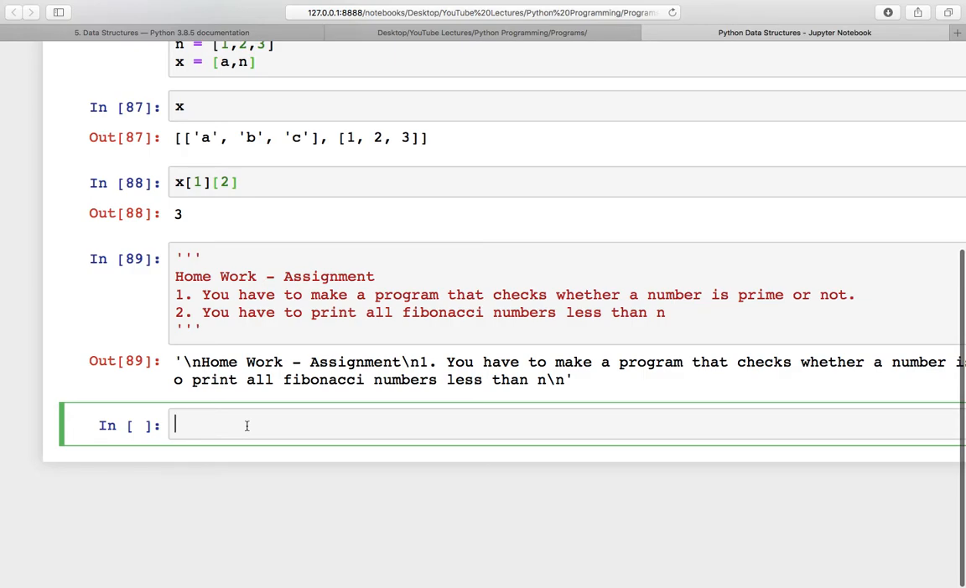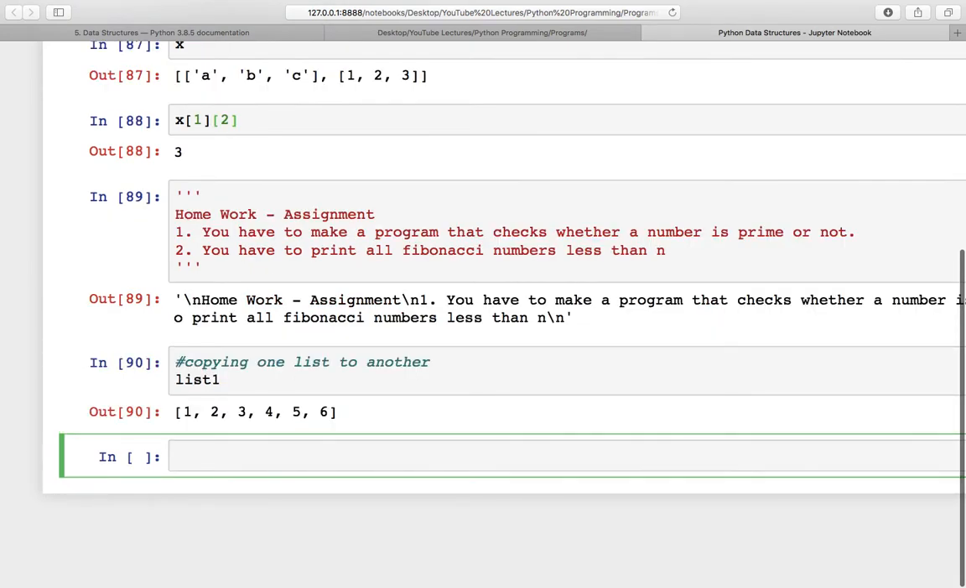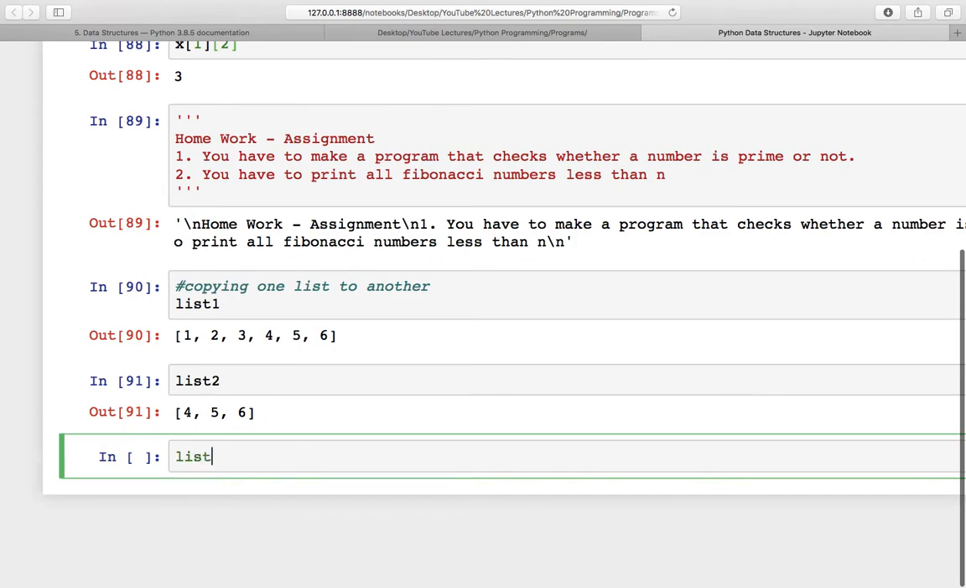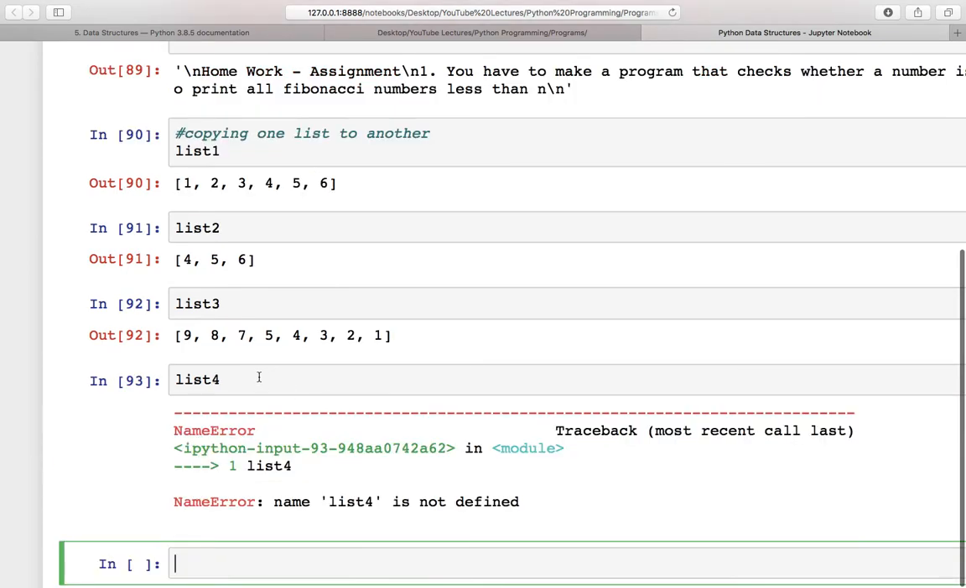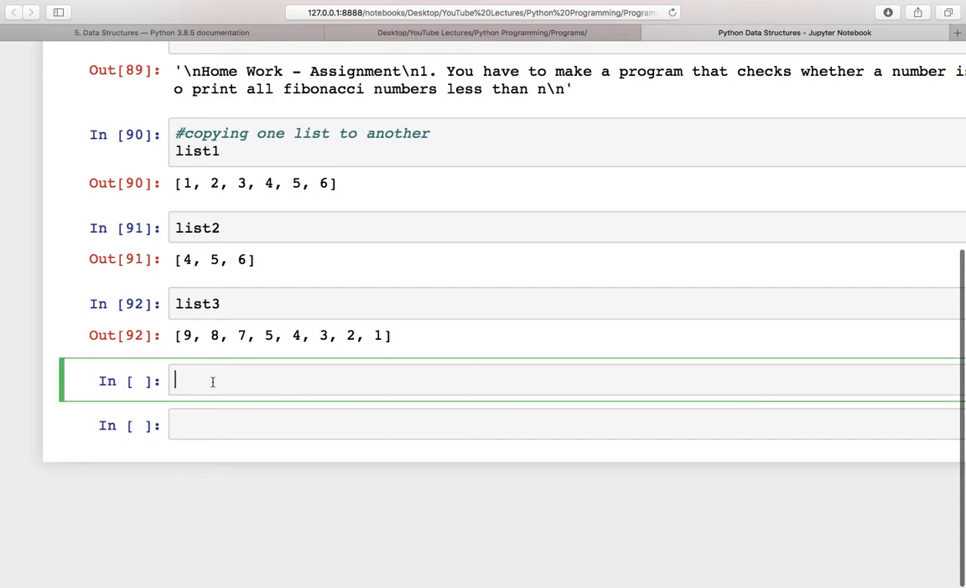So now let's start this video, and in this video I am going to discuss copying one list to another. This is a very important concept, and you have to keep in mind how a list gets copied to another list. Okay, so we have list 1, list 2, and list 3. I am checking whether I have a list 4 or not. I don't have any list 4, so I will run it again. Suppose I have a new list 4, and I want to copy list 2 to this list 4.